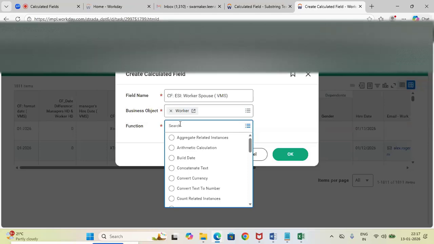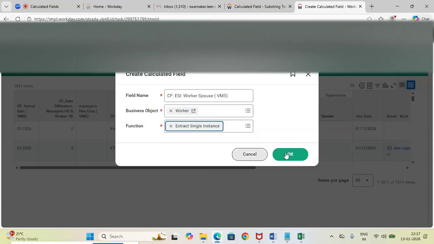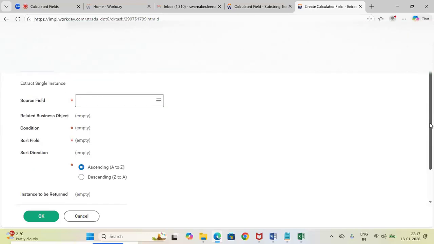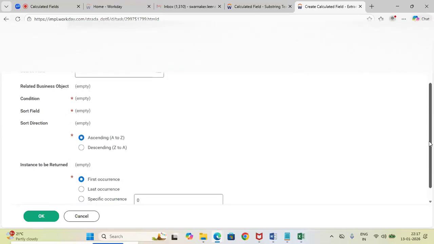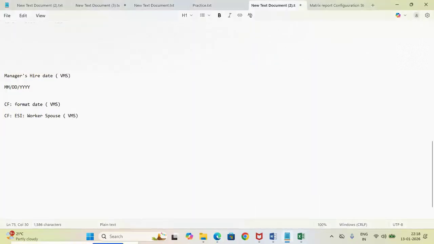Now, what is the function that we will be choosing over here? Can anybody tell me? Extract single instance. This is the multi-instance one. Okay, we are trying to extract a single instance field. There is an option of choosing the multi instance also. I'll just show you, maybe in case there is time, probably today or tomorrow. So the source field here. What will be the source field in this case, guys? On what data would we like to extract the information from? Worker dependents. Okay.